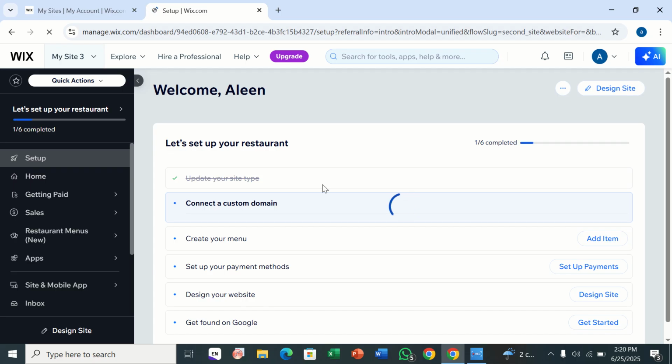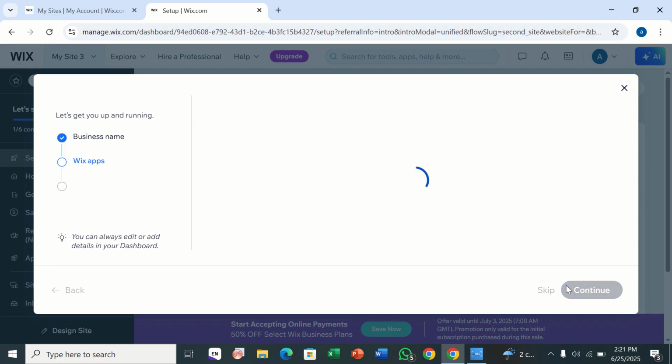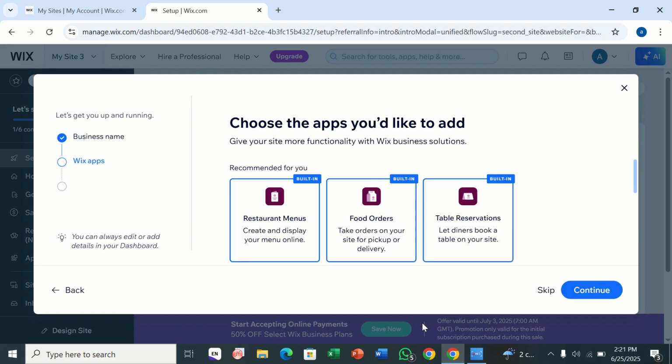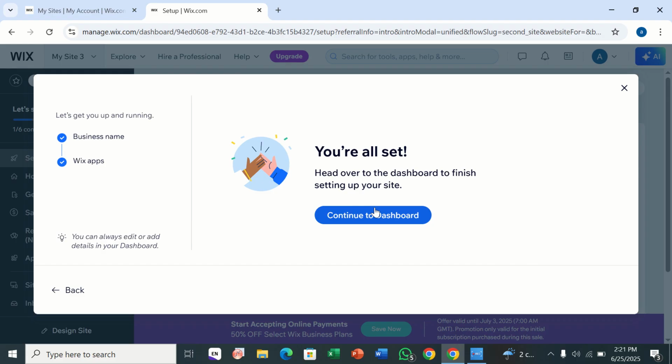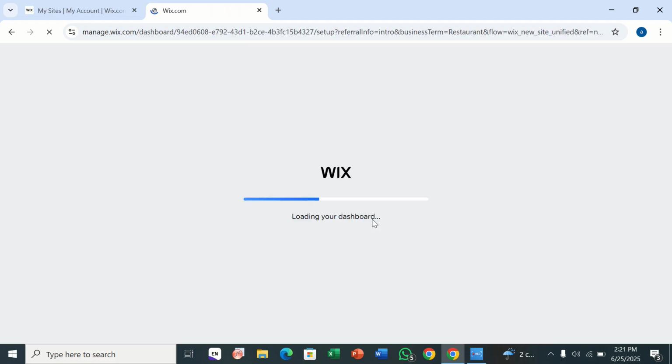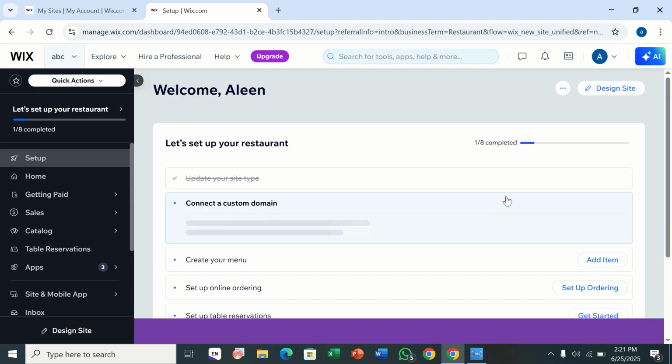Now they're going to ask me a few simple questions, like what is the name of my site. Here, let's just say this is ABC. I am going to continue. You can also skip this part or add these details later on. I'm going to continue. Here we are all set. We are going to continue to the dashboard. Now I am going to click here. It has directed me to my dashboard.